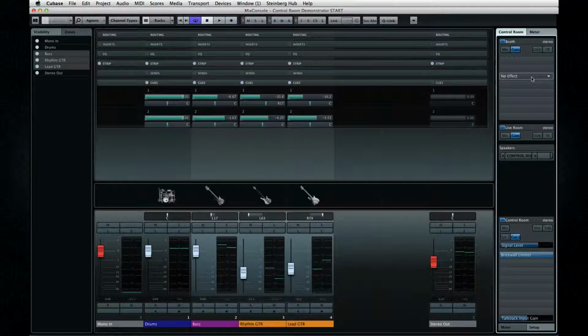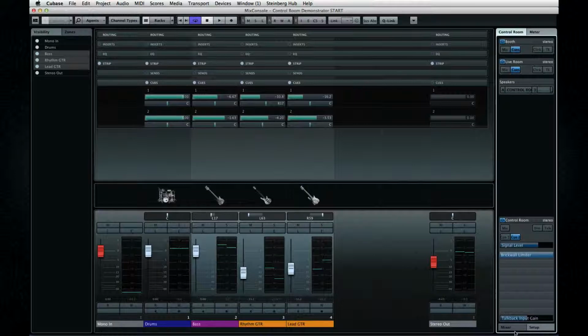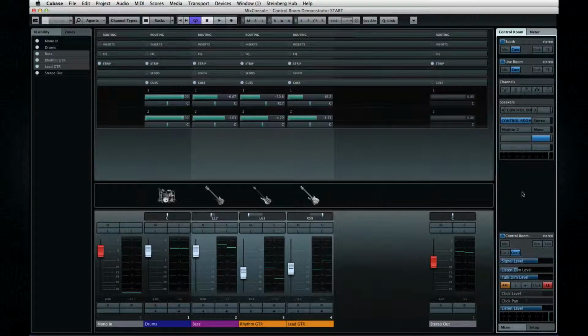Don't set up 4 studios when all you need is 1 or 2, and don't load up the system with plugins on the monitor channels unless they're absolutely necessary.